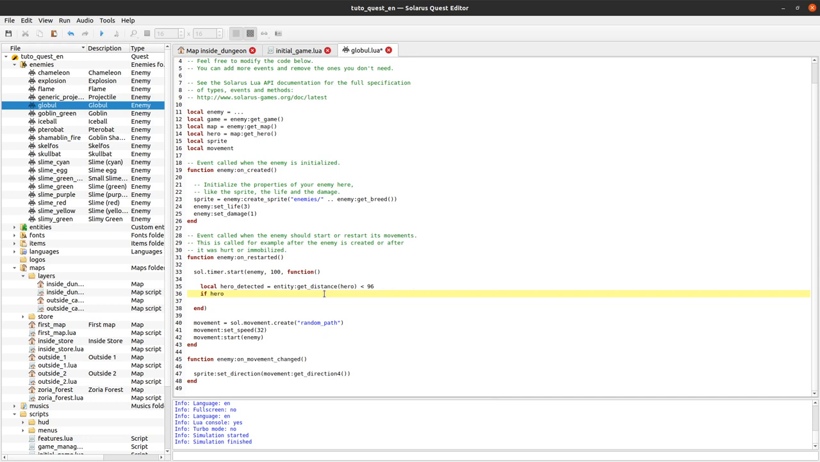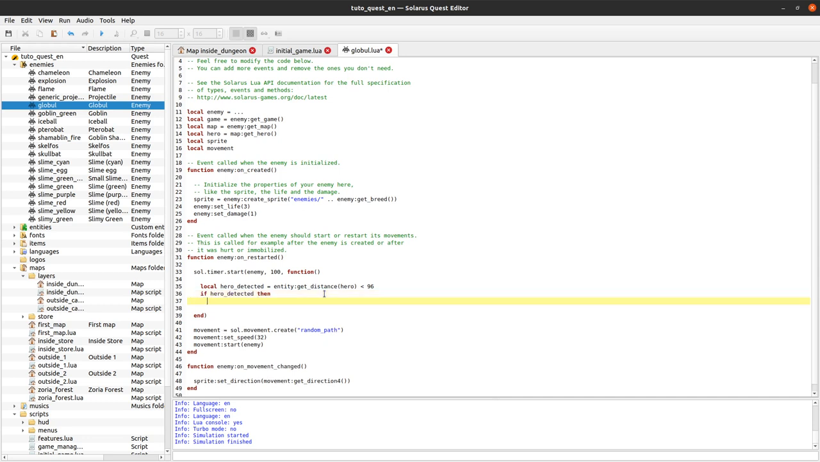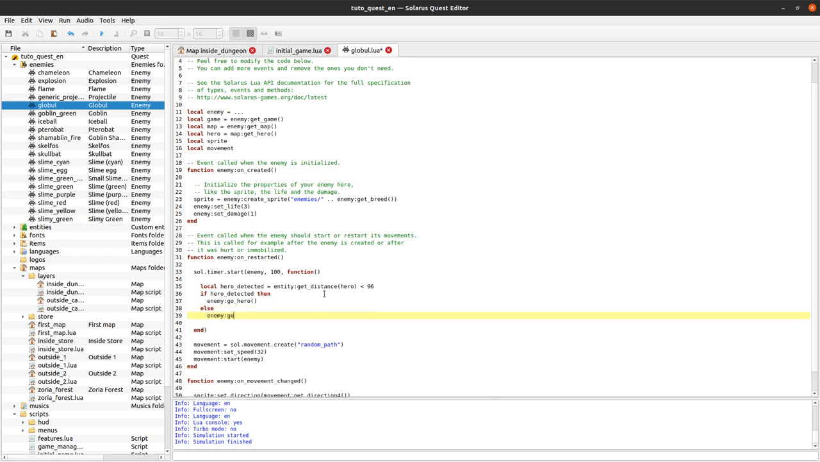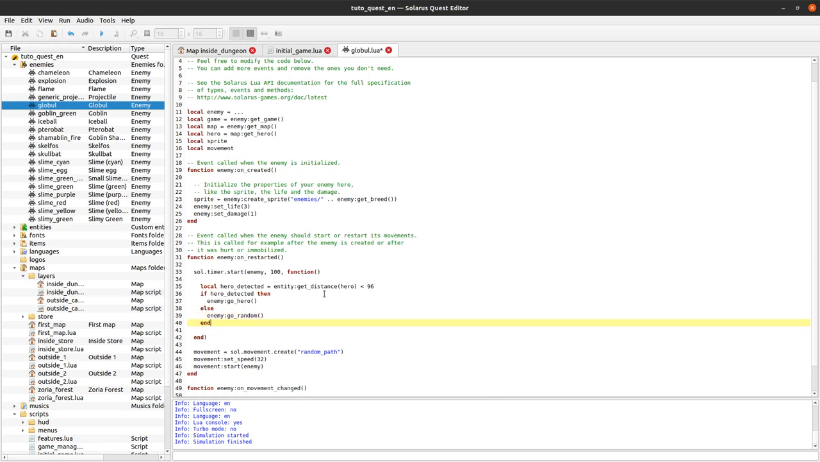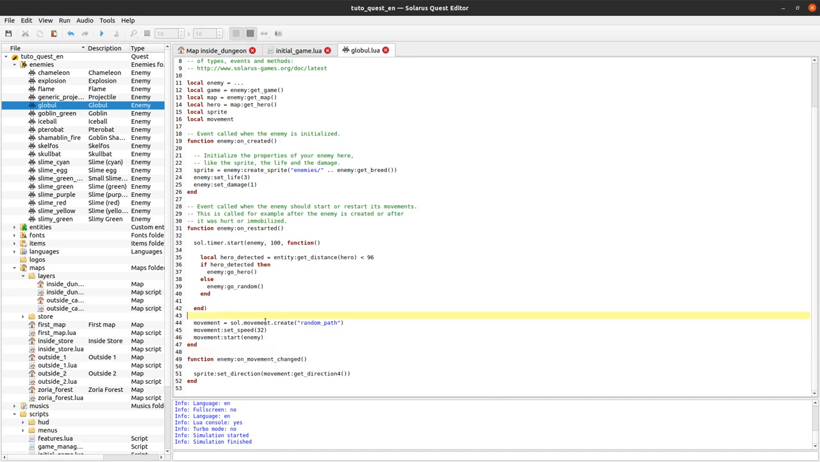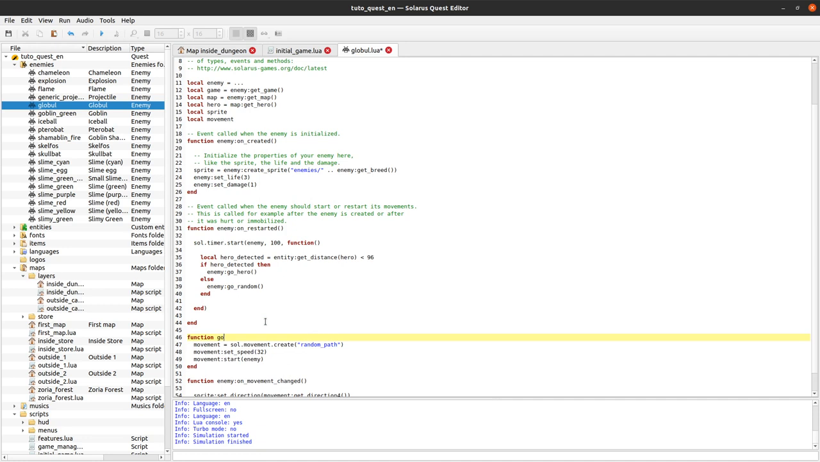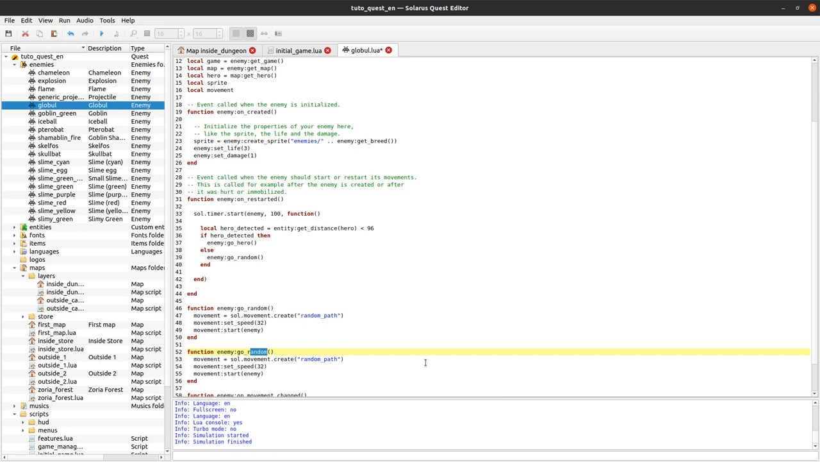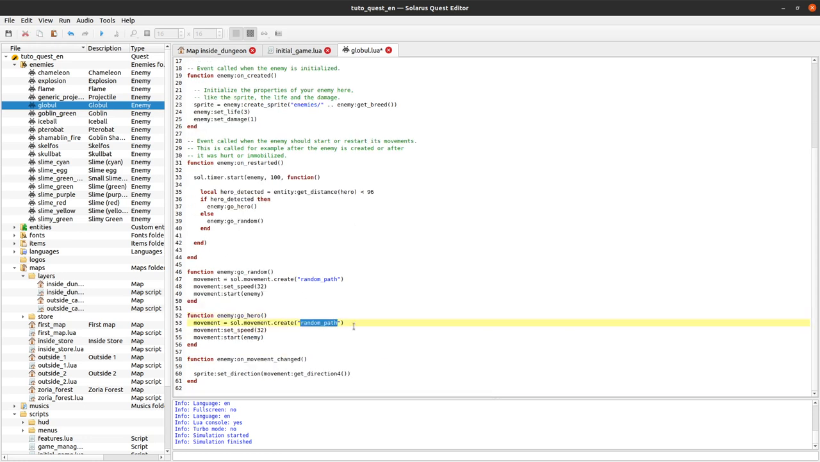And if hero detected, then we will call another function, go hero, let's call it that way, and otherwise we will call the function go random. So go random is actually this code here that we already have. You define this function on our enemy, go random, and we want to do another one called go hero. This time it's a movement of type target, and maybe we want it to go faster, we want the enemy to kind of run, 64 pixels per second, for example.